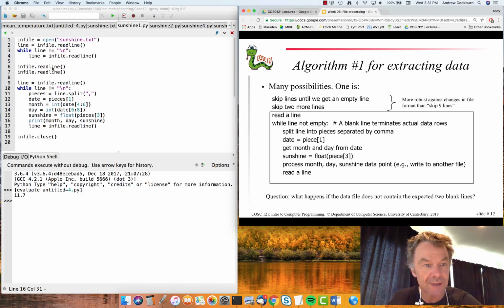Then read 2 more lines, read a line, read a line. Those are satisfying that component there. Then read a line, that's what we see right here. While the line is not empty, that's our termination condition. Split the line into pieces separated by a comma, that's exactly what we see here. Pieces equals line.split based on the comma. Then the date is pieces indexed by 1. We've got a very good translation from our pseudocode here.